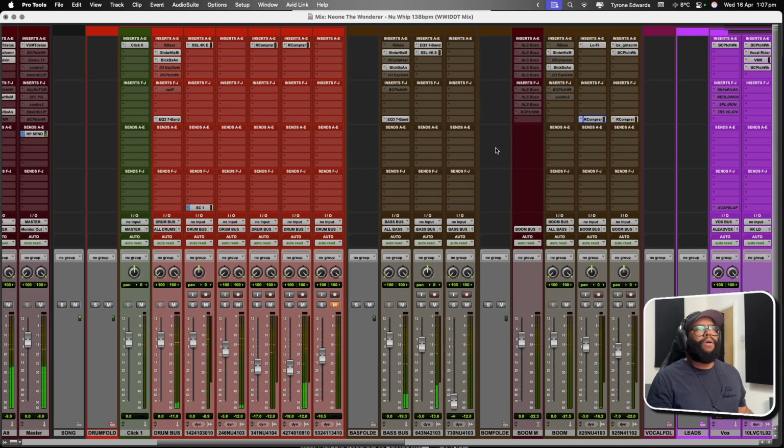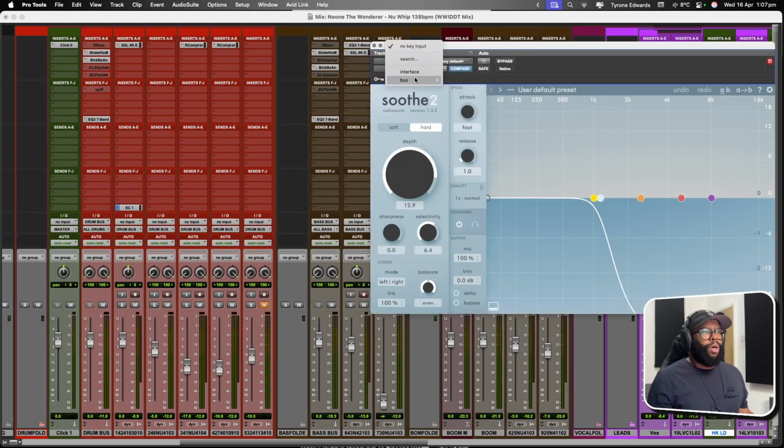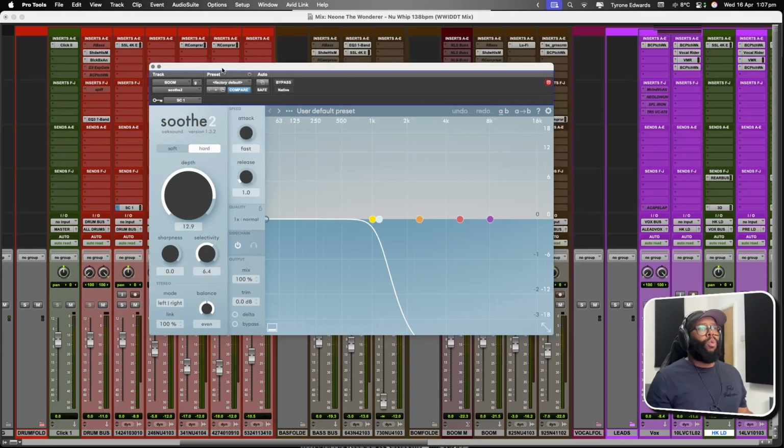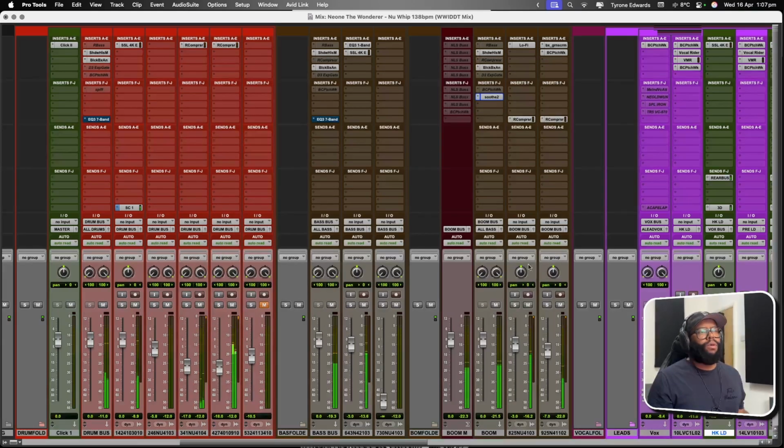And also what I like to do is use Soothe 2 for sidechain as well, specifically with my sub stuff. So I'll send the same signal to this, but what this does is specifically sidechain just certain frequencies that are overlapping and getting in the way. So if you watch it.